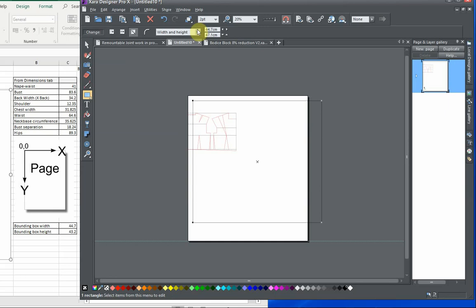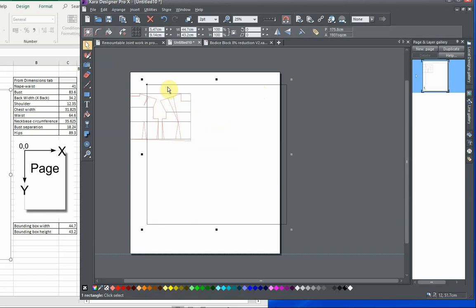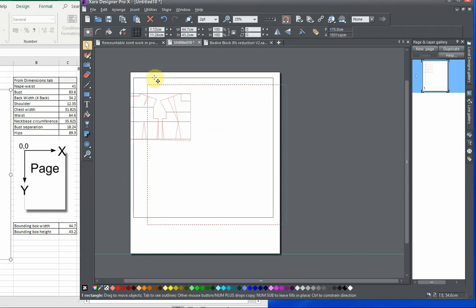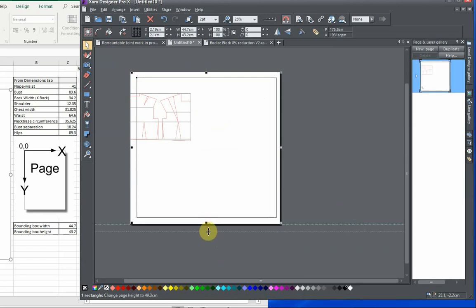44.7 by, what's the other dimension? Let's have a look. 43.2. Bang. Okay, so basically that is the bounding rectangle for the block. So if I just do that, right, just about fits on the page. That was quite a good guess, wasn't it? And it was a guess. I'll just make the page slightly smaller. Right, yeah, something like that.